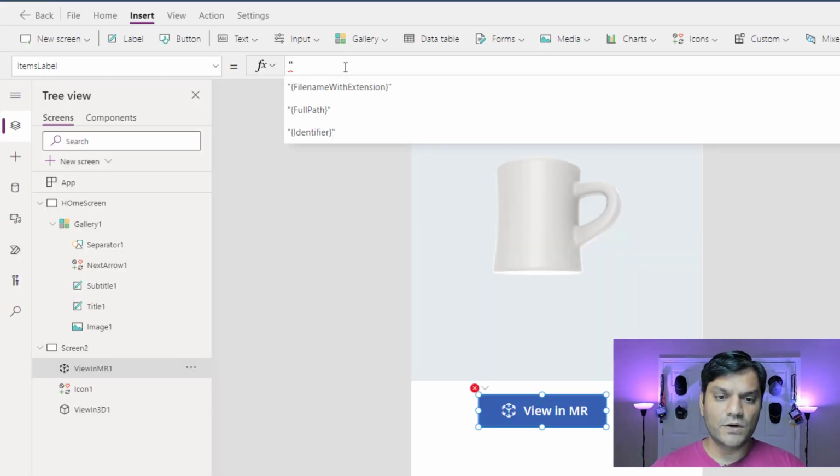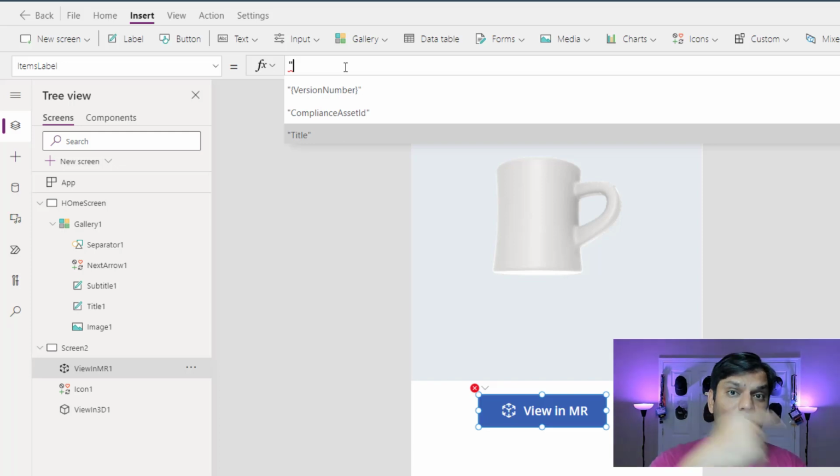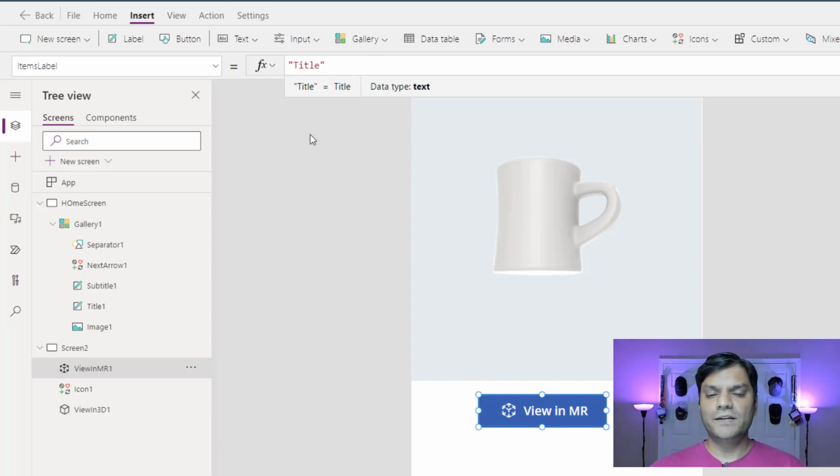You add one double quote, IntelliSense starts to tell you that, hey, these are all the options that you have. And these options are coming in from your data source, which is the SharePoint list. So all I had to do was search for title, click on it, and it already took care of the double quotes and everything for me. So I have now successfully done the items label.